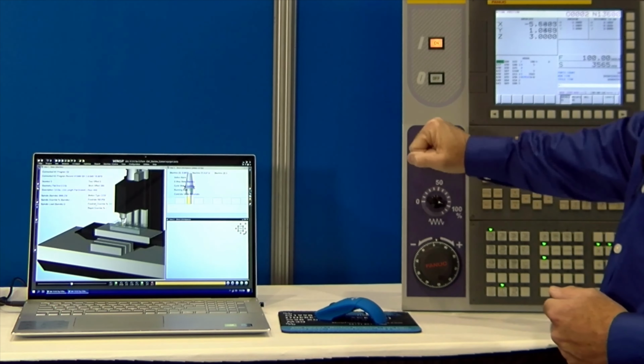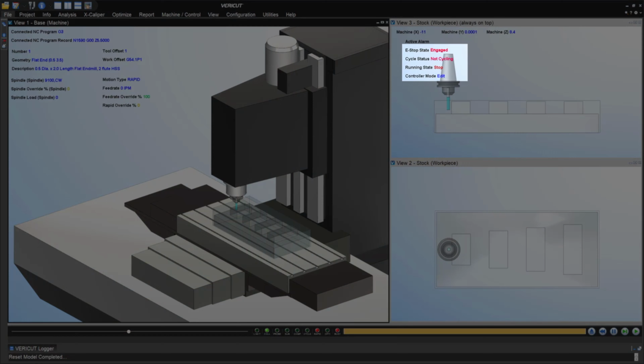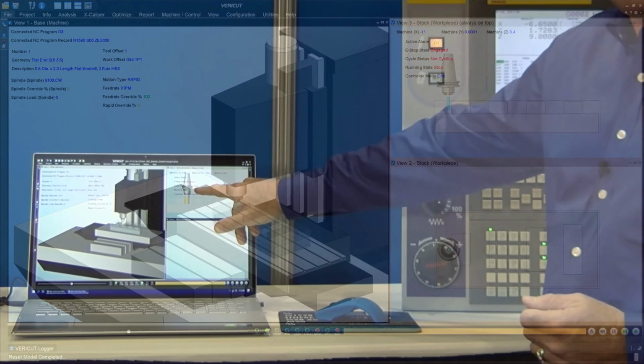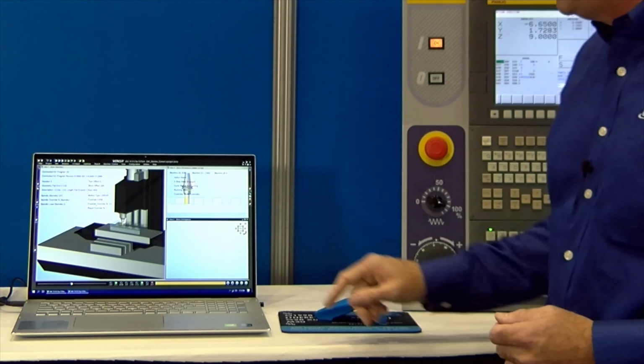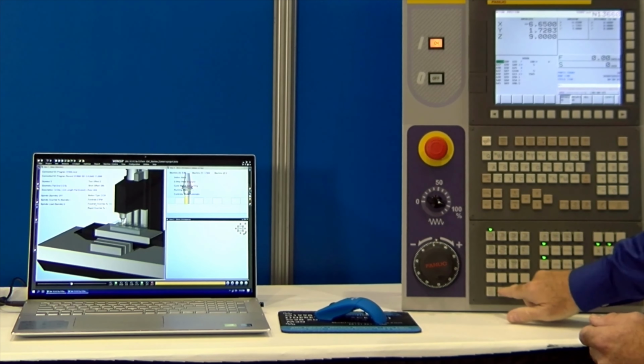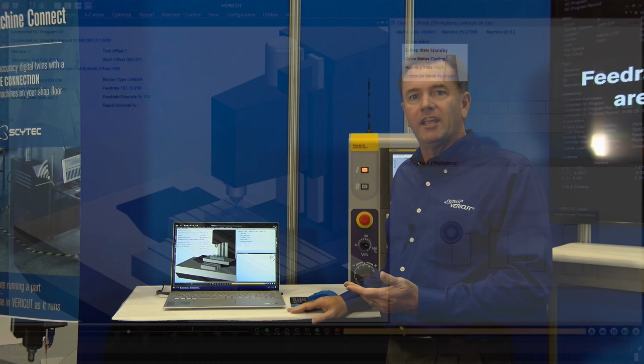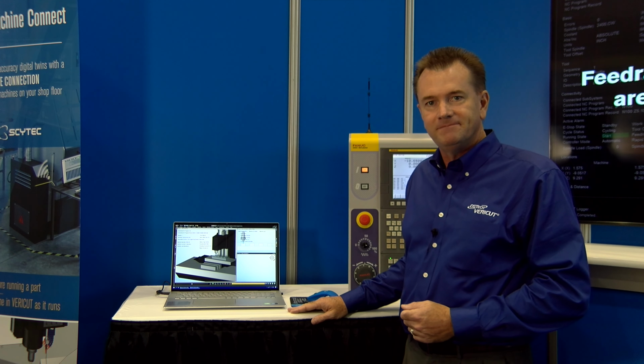Same as if someone were to stop the machine with an e-stop, you can see we've now shown that the e-stop is engaged and the machine's not cycling. If we continue and restart that, you can see we're back up and running, showing where the real machine is at.